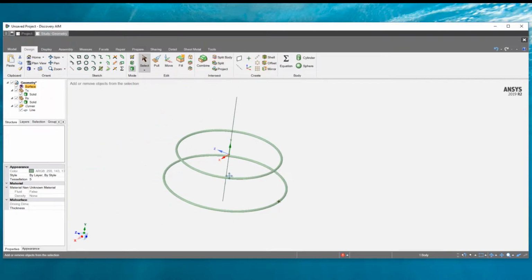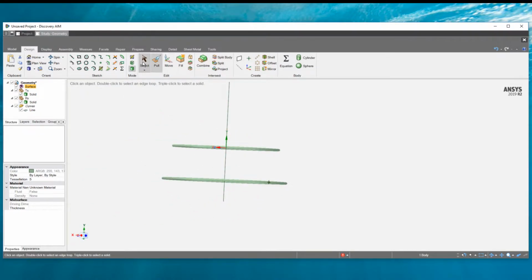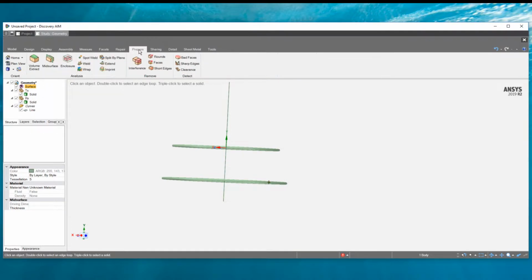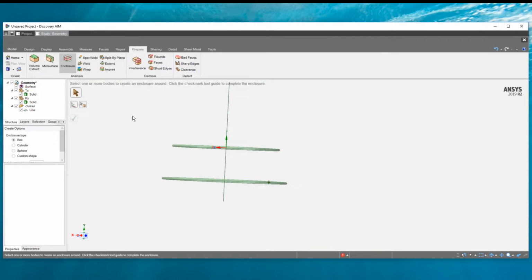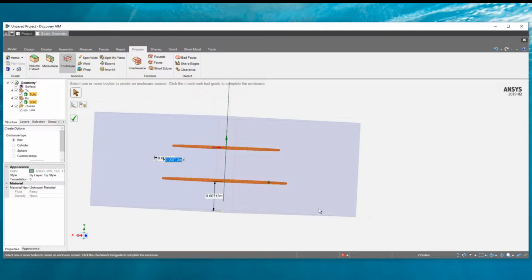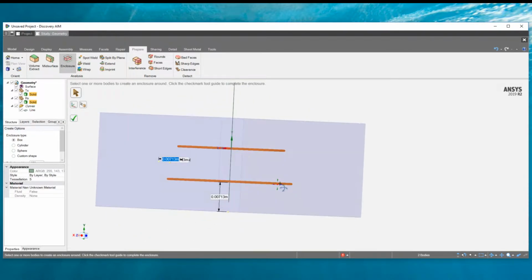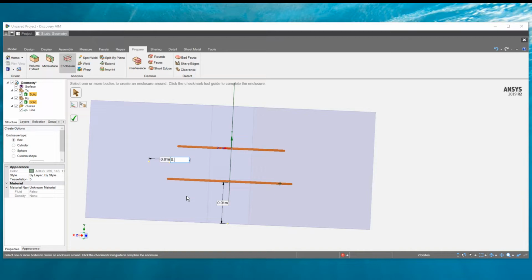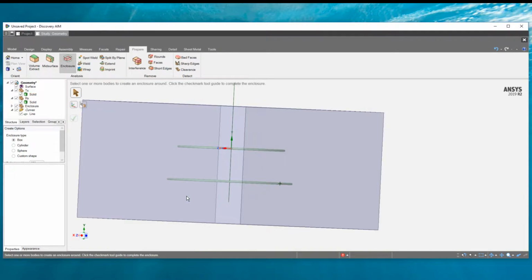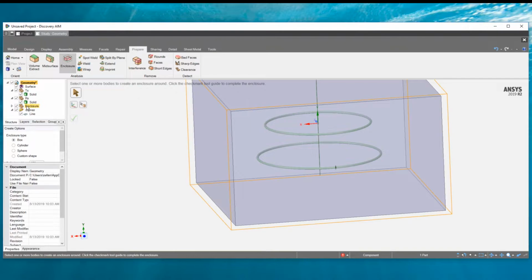And next we need to create an air box. So go to Prepare. Here you can see the enclosure. Create an enclosure and select the coils. Now it gives you an enclosure here, and let's do 0.01. So it's 1 centimeter for the size. 0.01, 0.01, and hit enter. Then it will give you the enclosure here, which is your air box.